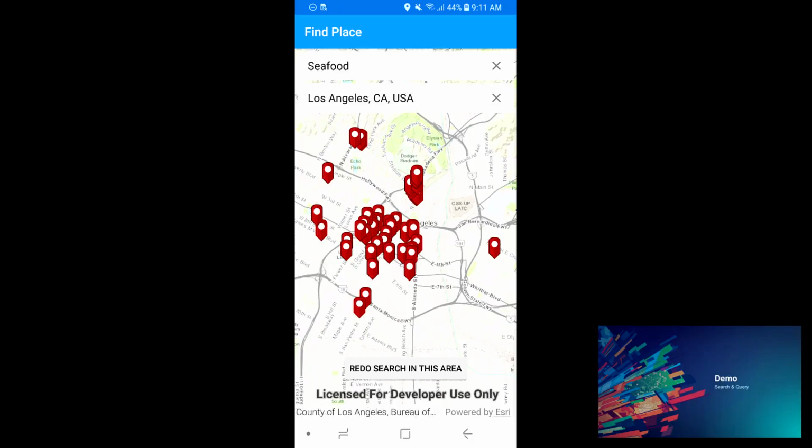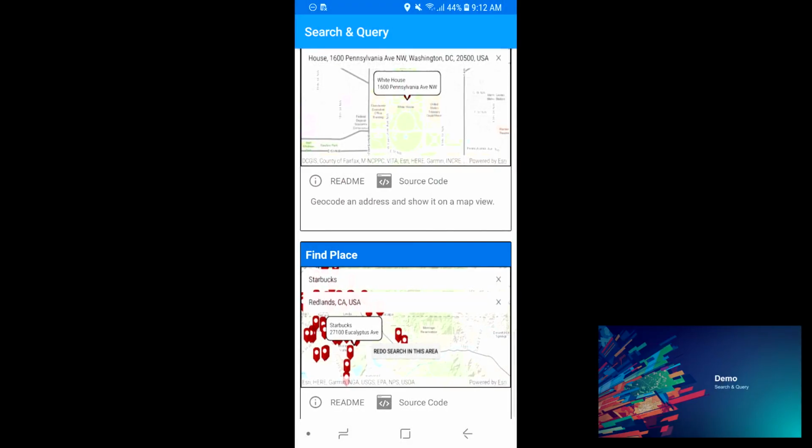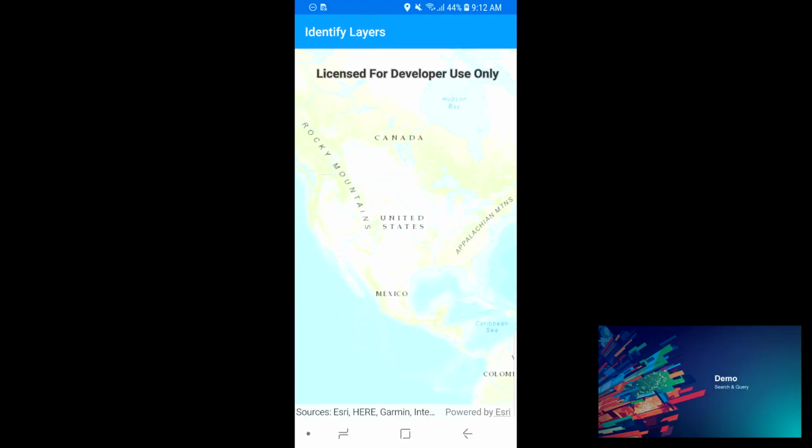When the result returns, you can zoom over to see the result, tap on the result and see where it is, and you can work with the route task to do routing from, say, San Diego to Los Angeles, which I won't show here. That's the place search. And you can also identify all the layers in a map view.